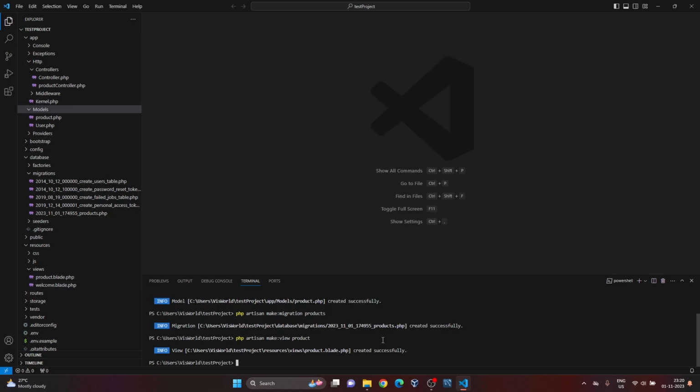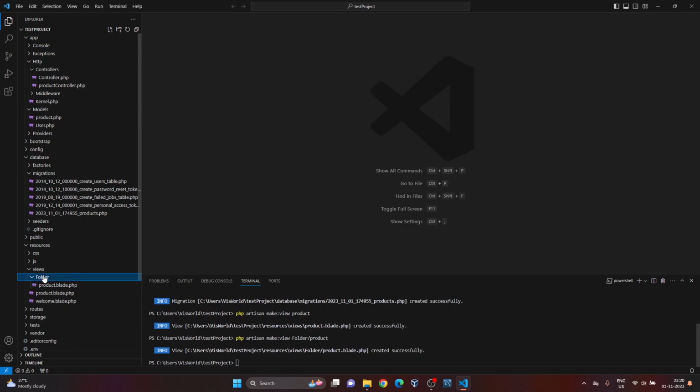Now what if you want the view to be in a folder? You can type folder/view, and it will create a folder and then the product. Like again, if I change this to say admin/product, it will create an admin folder, then the product view. The same goes for model and controller. So these are the individual commands to make a model, view and controller.